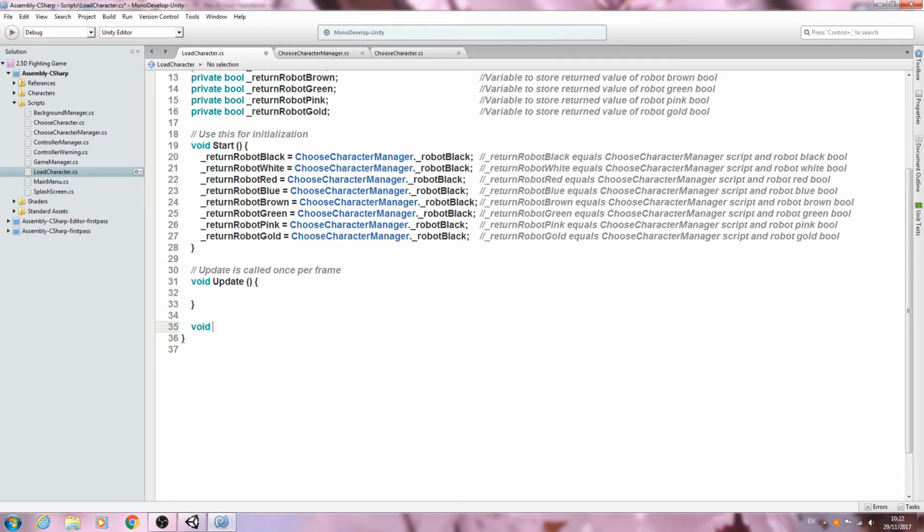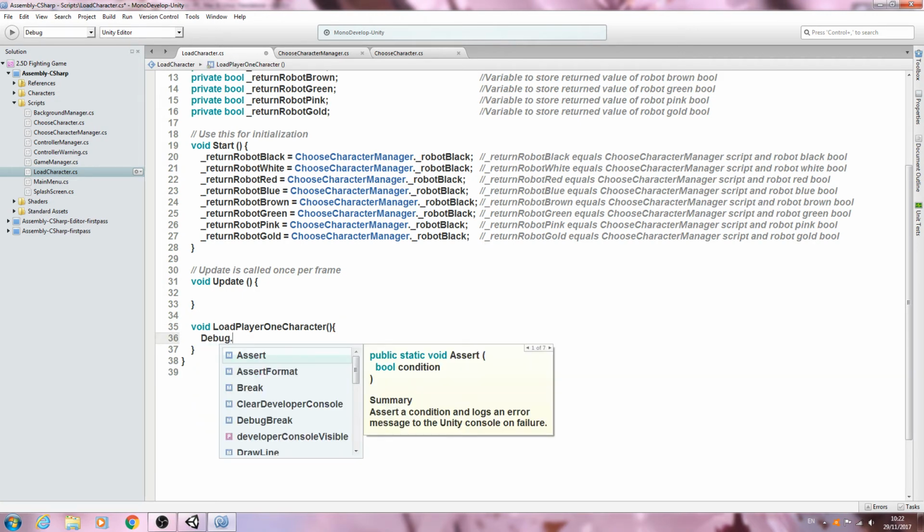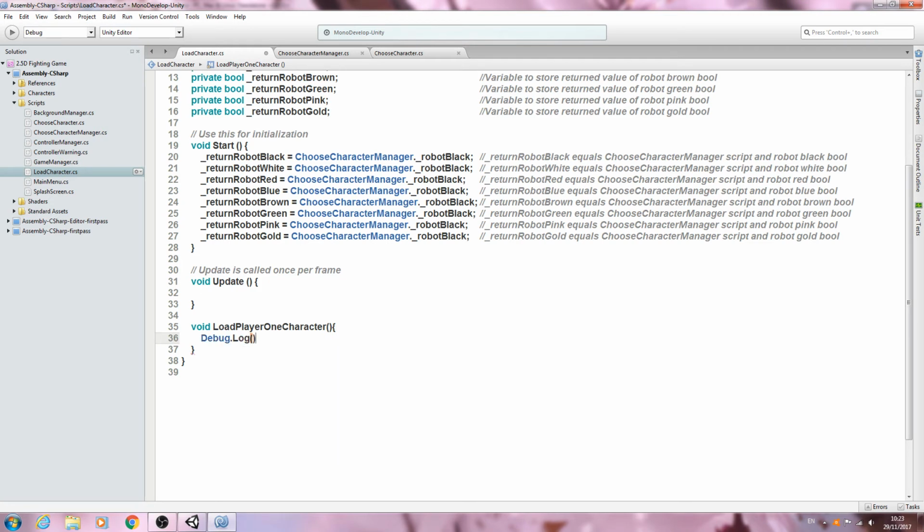So with all those changed, I'm going to come right to the bottom here, and I'm going to create a new void, and let's just call this load player 1 character. As always, we'll open and close brackets, we'll open and close again, we'll come inside, we'll put in a debug log as we normally do, and I'll just copy and paste that naming convention in, and we'll come inside here.